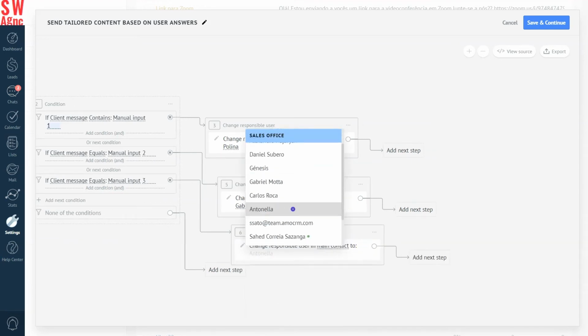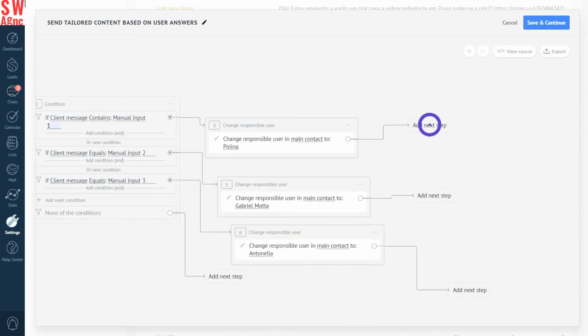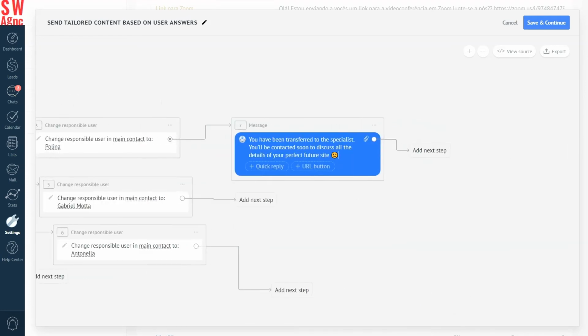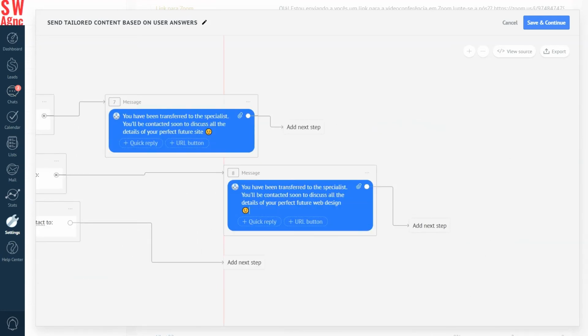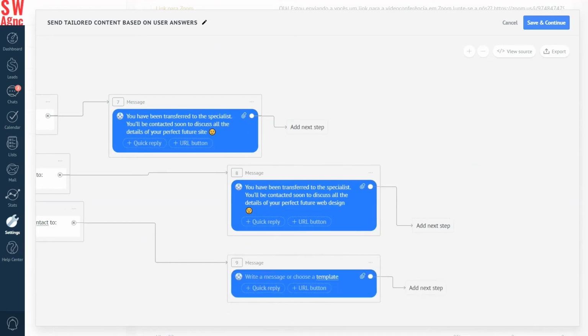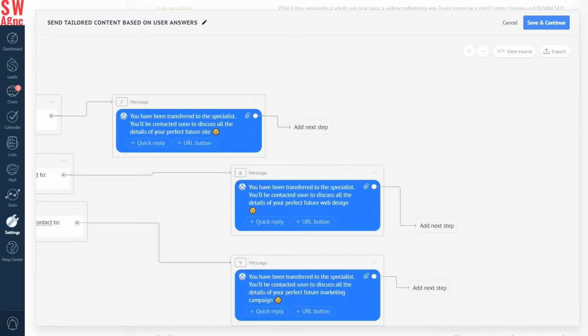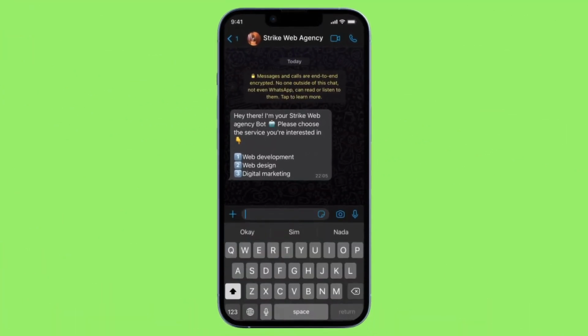After assigning a responsible user, we should let the lead know that they have already been transferred to a specialist and will be contacted shortly. The messages will look similar in each of those three options. The only difference will be the name of the service. All of this seems great, but as we know, not everything can go according to plan.